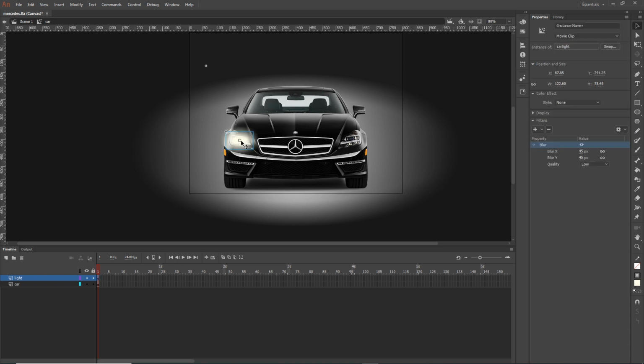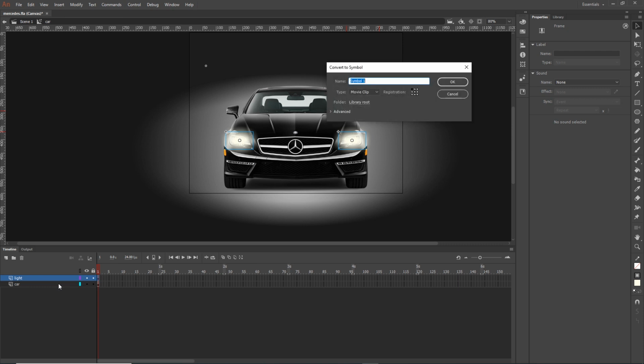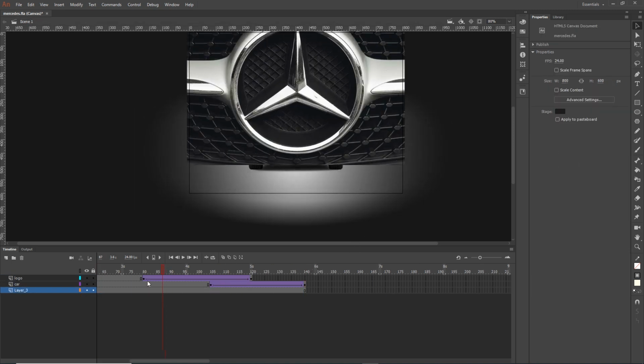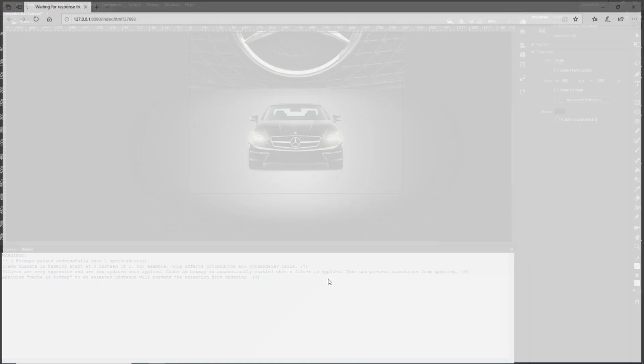And right now what I am going to do is, with my Alt, I am going to duplicate this to the second light, like so. And now I want to highlight both of them, hit F8, and convert both of them to the symbol like so. And I will call this car lights, for example. I will hit OK. And here we are. Okay, cool. And right now, this is going to look like this. But again, if I hit Ctrl Enter, it is going to look fine.